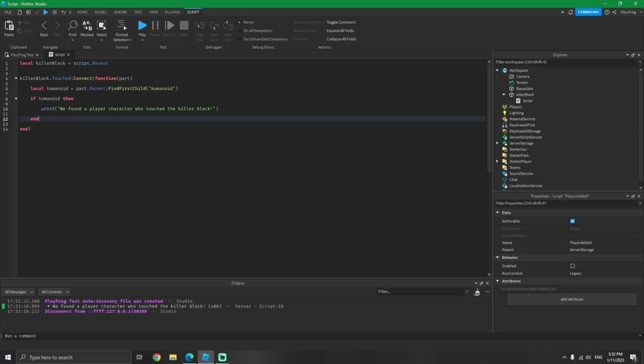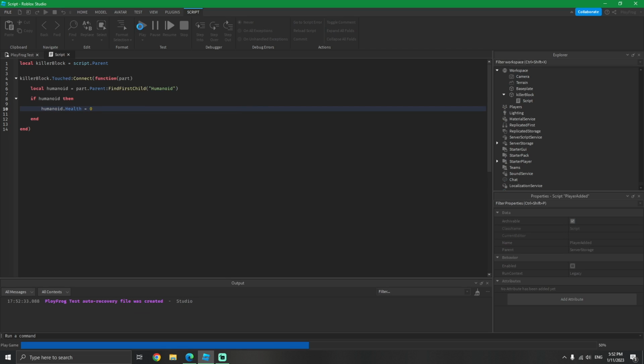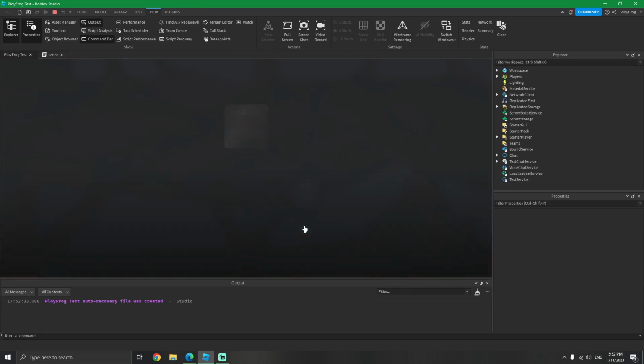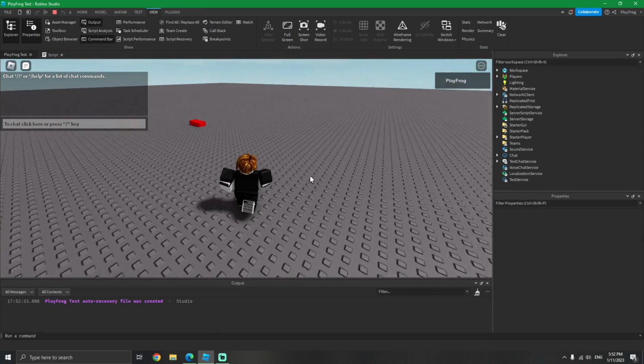So back in our script, all we have to do is replace this print function output with humanoid.health equals 0. And now whenever a character touches this part, it should kill it just like in any other obby game.